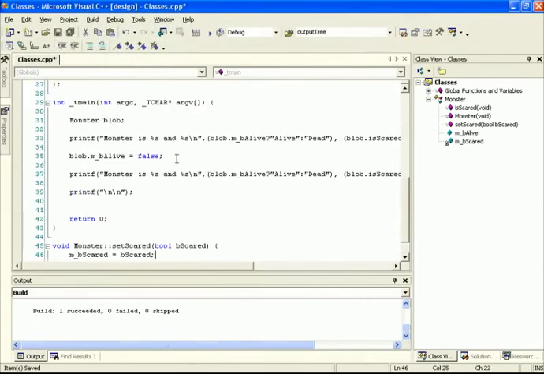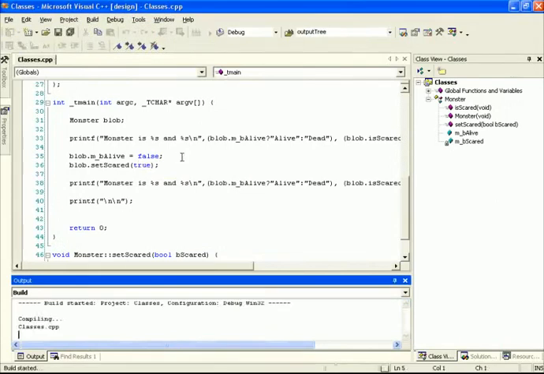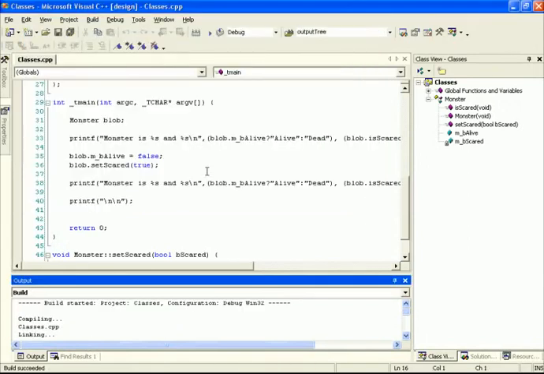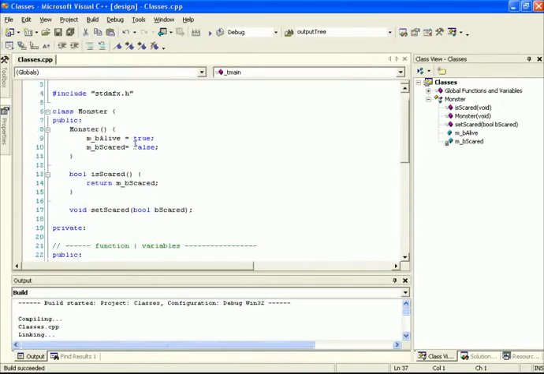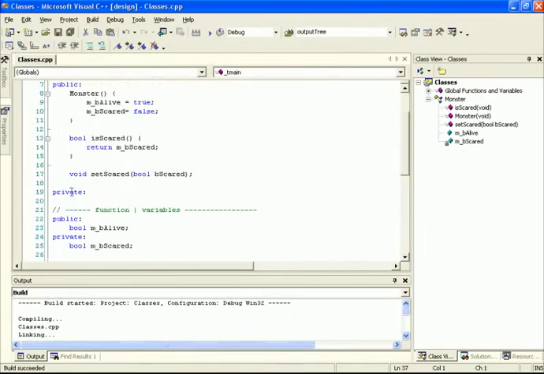So now from our program blob.setScared, we can make him scared by setting this equal to true. And there we go. Monster is alive and is fearless, monster is dead and is scared. So that's the general idea of classes. If you have functions that are public, you can access them, but if you have functions that are private, you cannot.